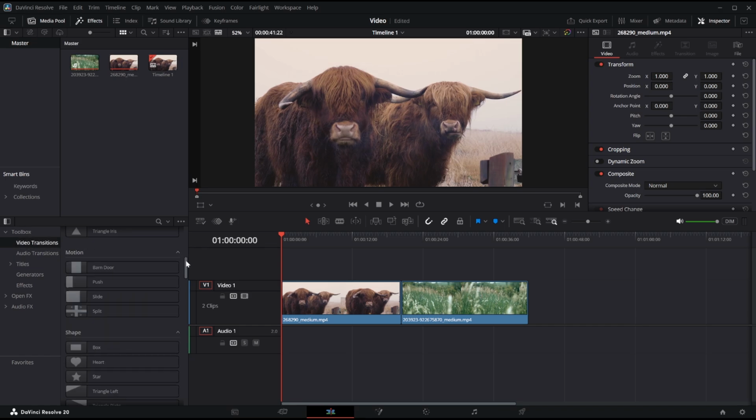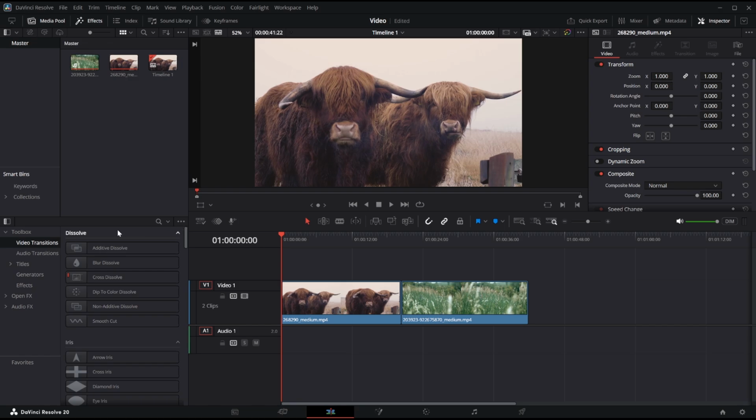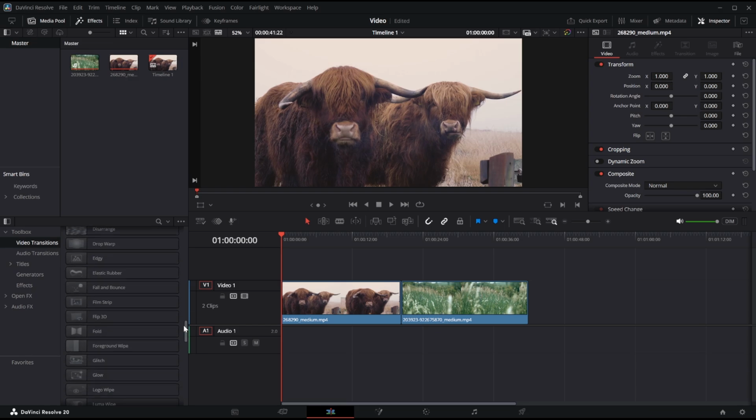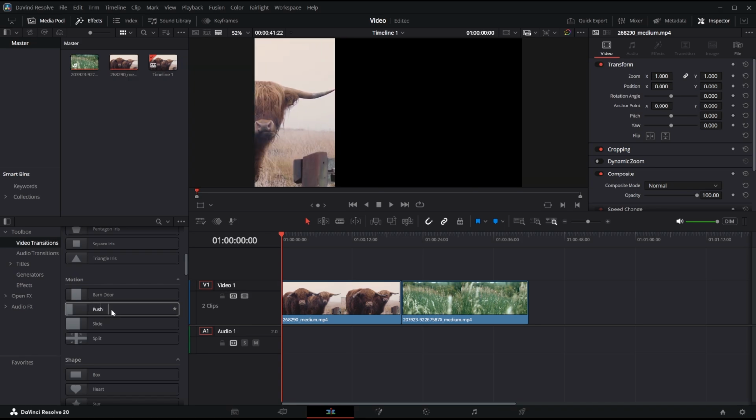And here, basically, is all your transitions you can use. So there's actually quite a few transitions. You can scroll down right here, and yeah, there's actually quite a few to pick from. So just go through and pick a transition you like. So I'm going to pick this transition, the push transition.